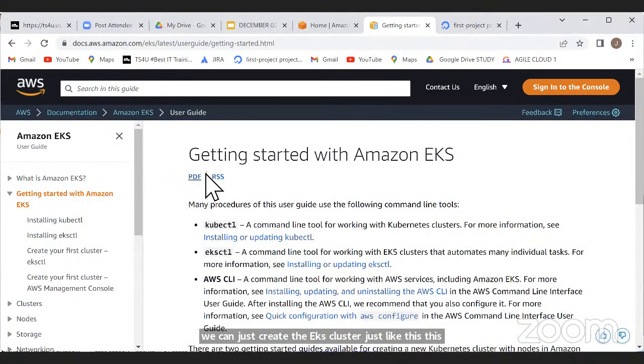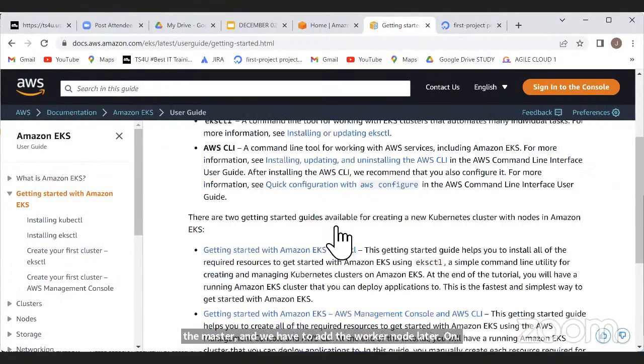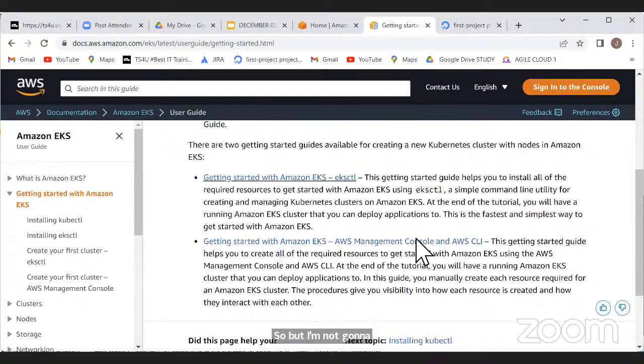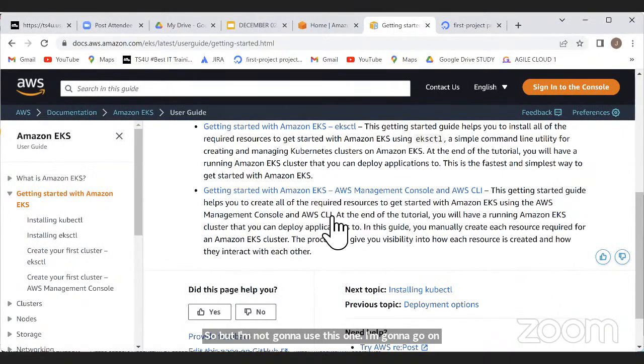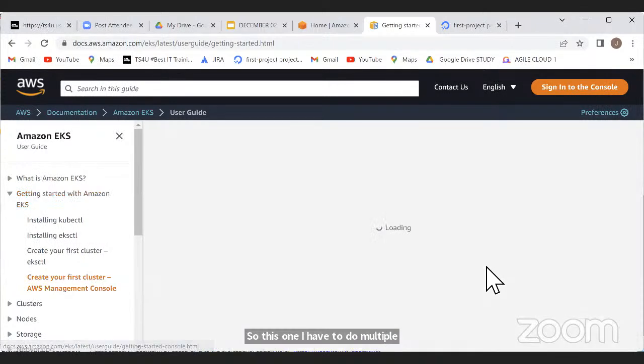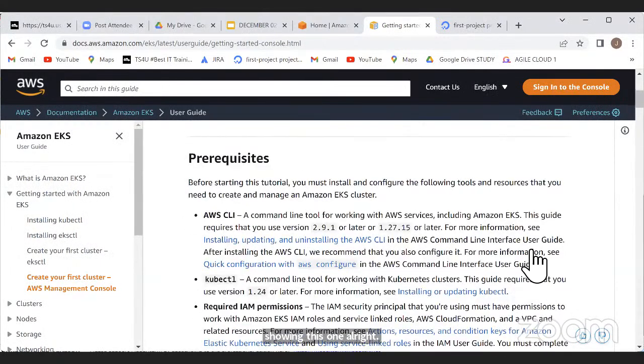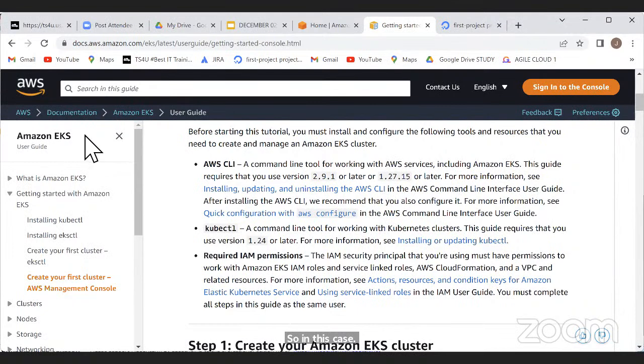Amazon EKS cluster is a control plane. This has only the master. This is not a full-fledged cluster service. We're only gonna have the master, and we have to add the worker nodes later on. But I'm not gonna use this one. I'm gonna go the long way. So this one I have to do multiple steps. So I'm gonna be showing this one. All right. So in this case, first I have to install the AWS CLI.